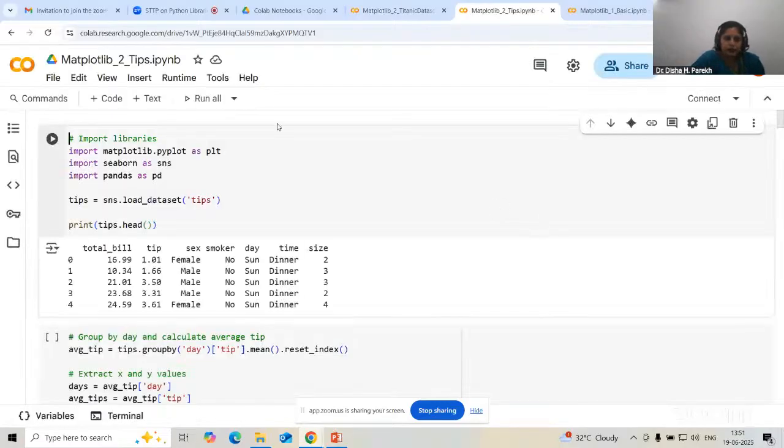Again, same thing. Import libraries and load the tips dataset. So in the tips dataset, we have total underscore bill, tip, gender, smoker, day, time, and size. So this dataset contains what tip is given to whom, and whether they are smokers or not. What day did they give the tip? What time did they give the tip? What is the size of the party that came, and the total bill and so on. So let's do this now. Give me a moment, please.